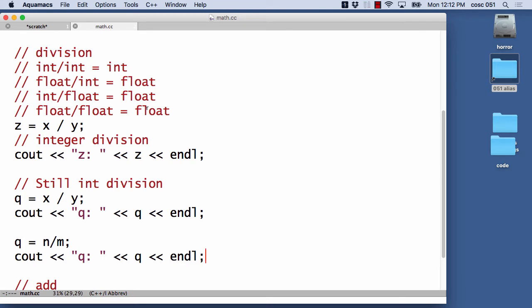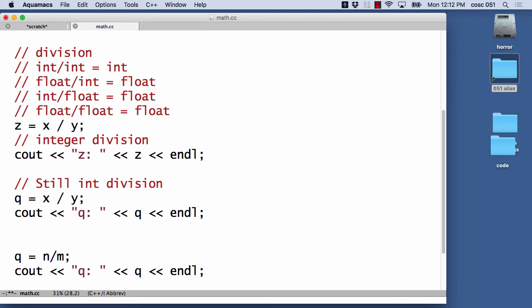All right, so let's try another one here. Those were easy, right? We'll talk about that. As a quick aside, some languages use that caret as the power. C++ doesn't have that. You can compute the power, but it's not an operator like plus or minus or division. So, we figured this was floating division.